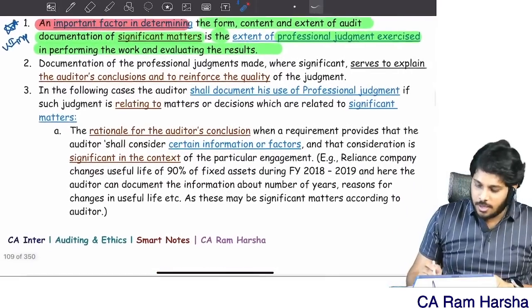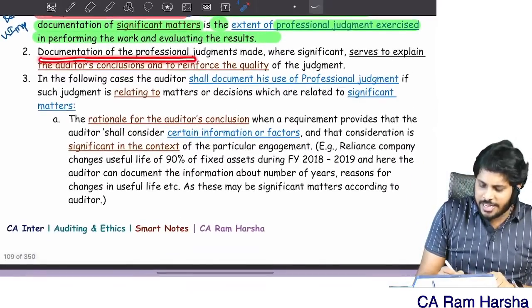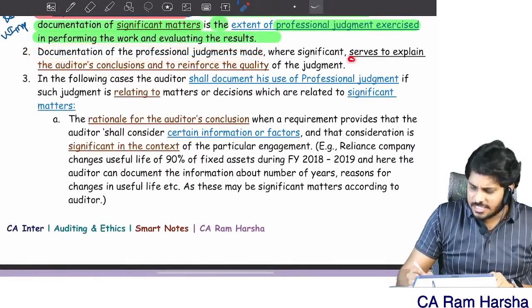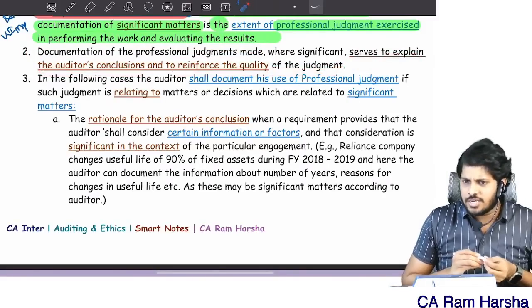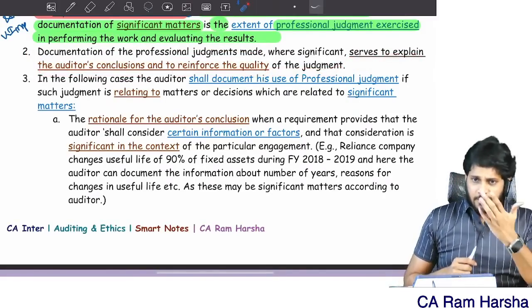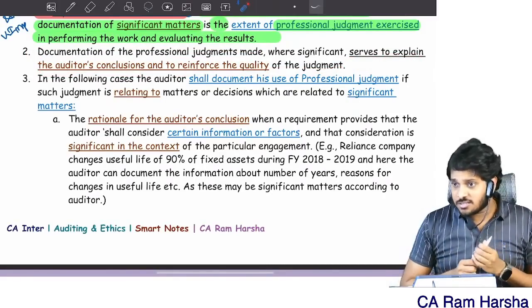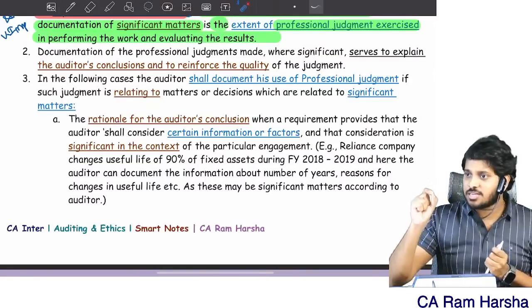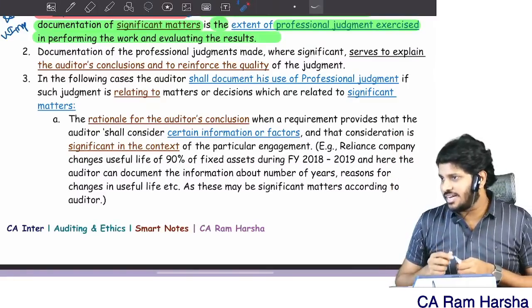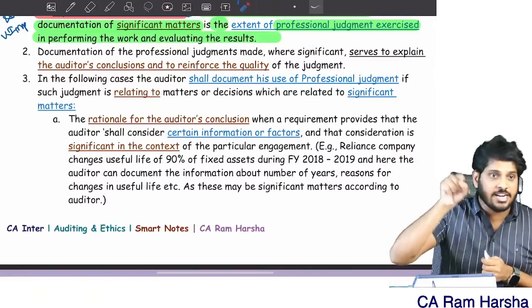Now you see, documentation of professional judgment serves to explain the auditor's conclusions and reinforce the quality of judgment. Suppose, dear Mr. Auditor, on what basis you agreed Reliance Industries' plant and machinery life is increased from 30 to 50 years, right? On what basis did you agree to it?